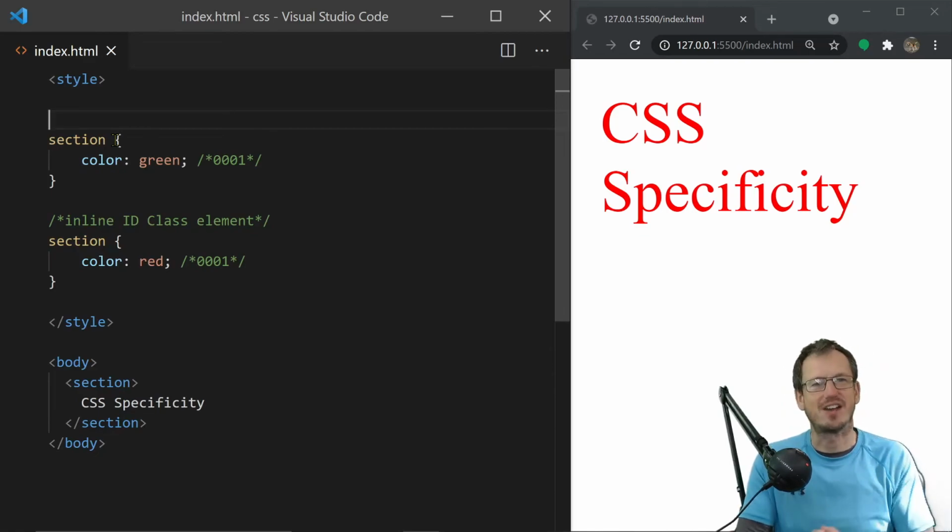All right, so there you go. Nice little overview of the cascade and specificity. I hope that was interesting.